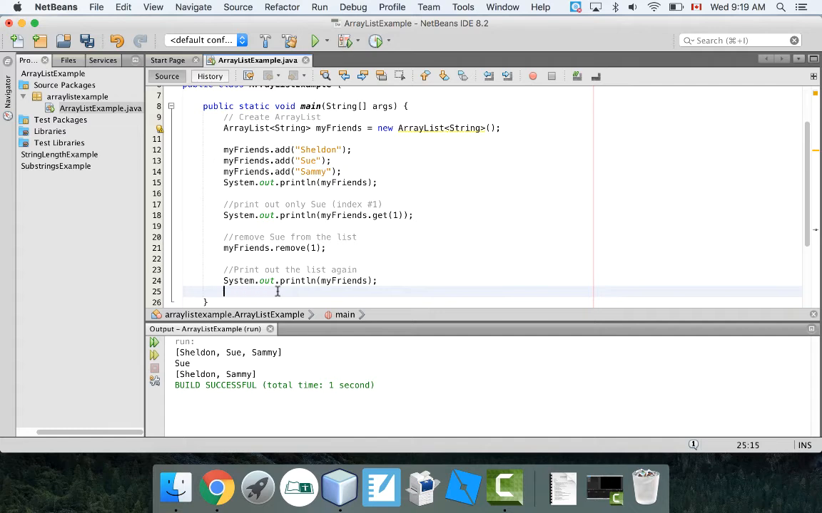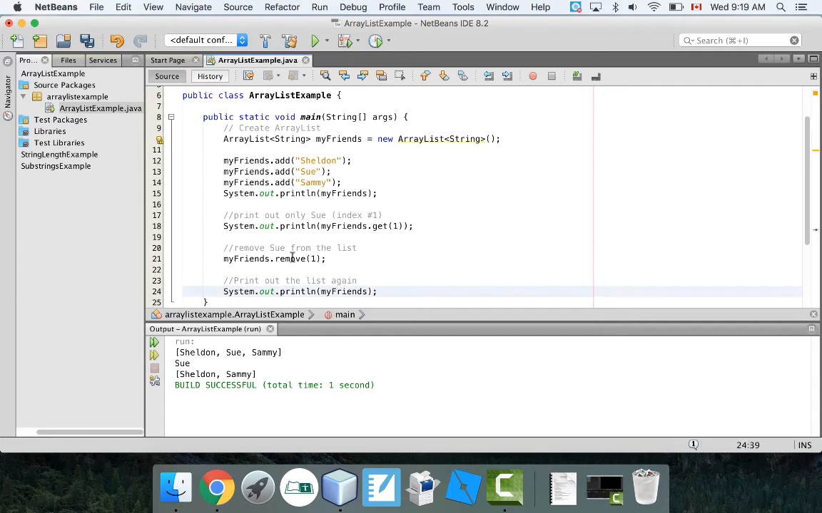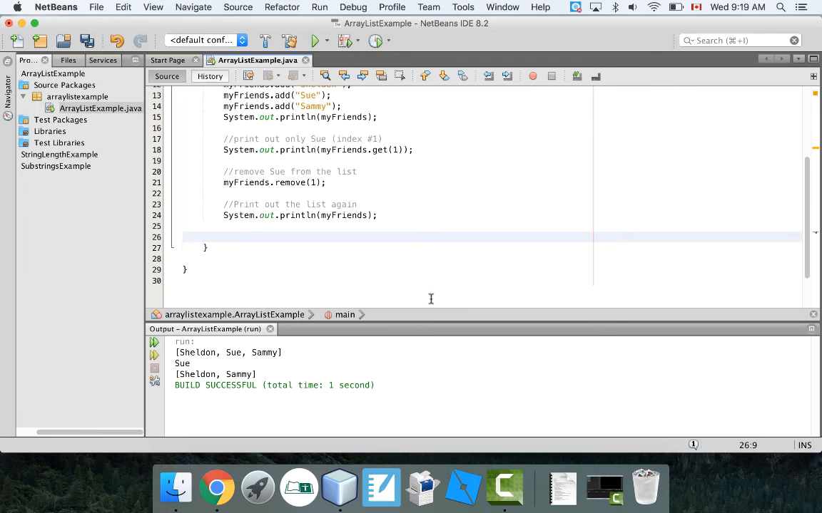So this was just a very quick introduction. I showed you how to create it, how to add things in, how to print it very quickly, and how to remove it. By the way, if you wanted to print it without the square brackets, like it's showing up here, you would basically have to use a for loop.